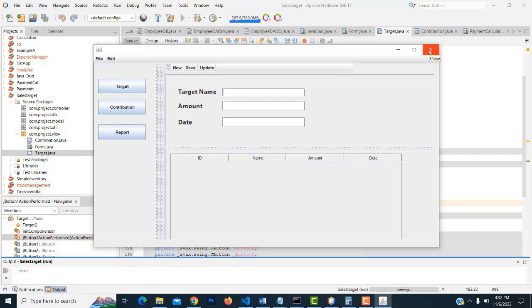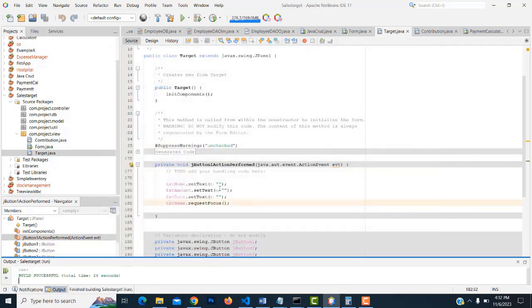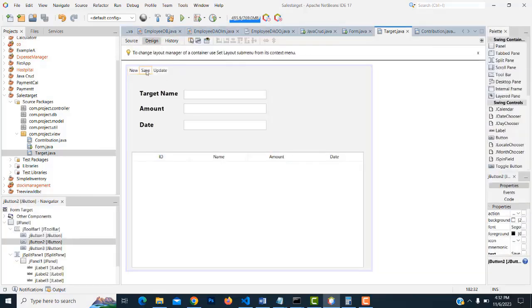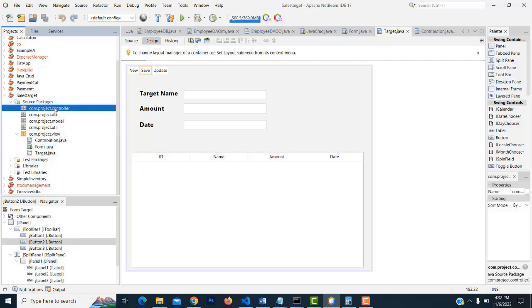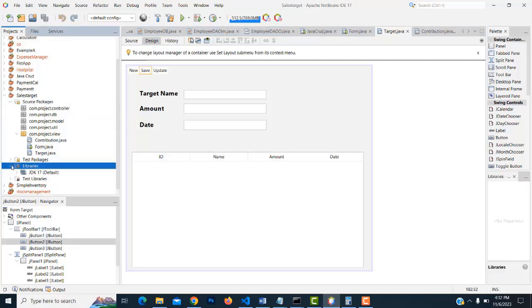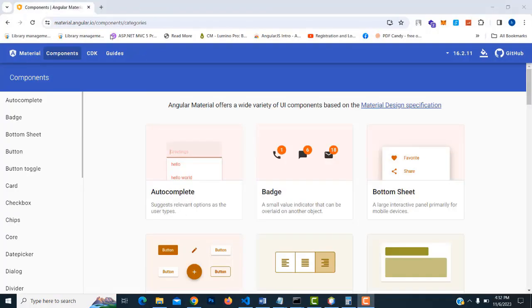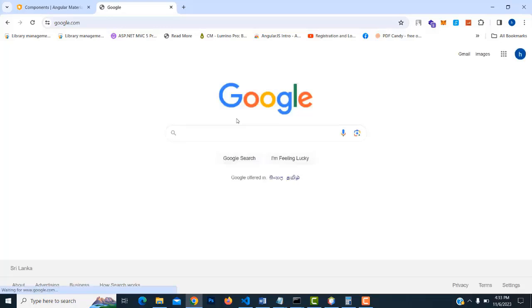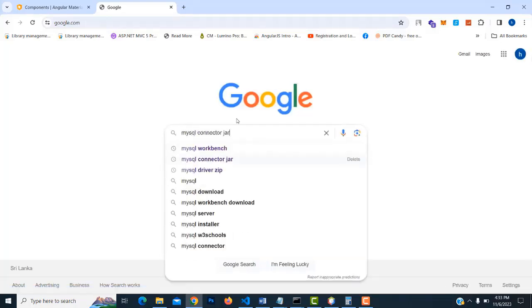Now what you're going to do is I'm going to add the data save method using the WOP model. So in order to do the task, we simply have to go to the controller. Before that, we have to add the MySQL connector jar. You have to go to Google and type MySQL connector jar.